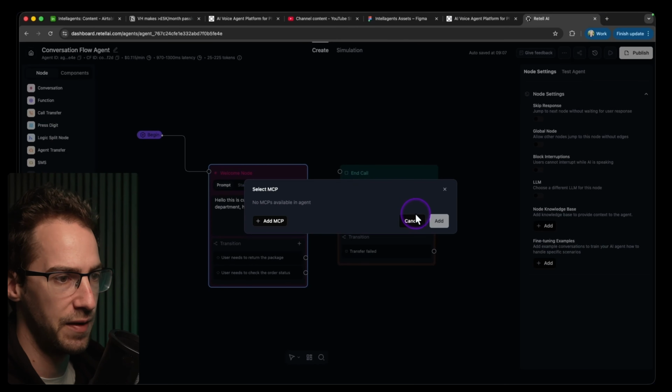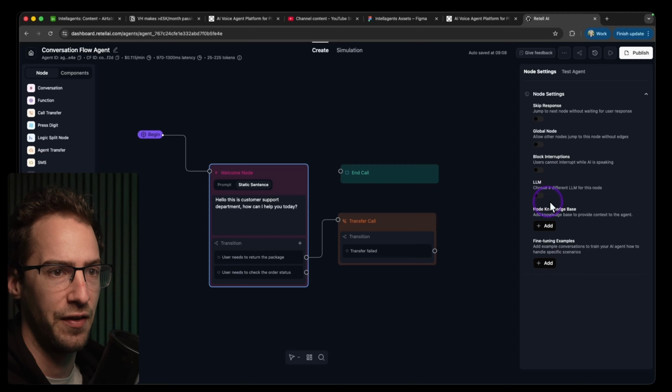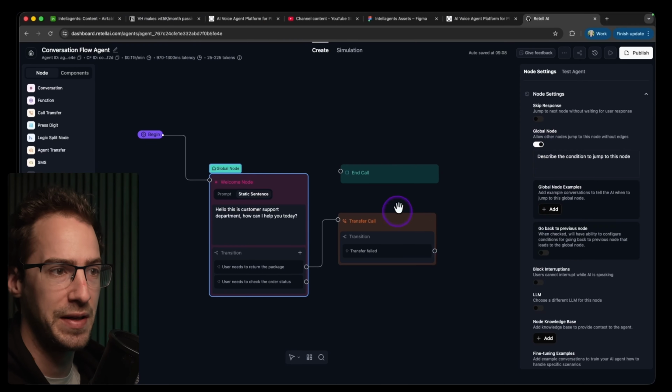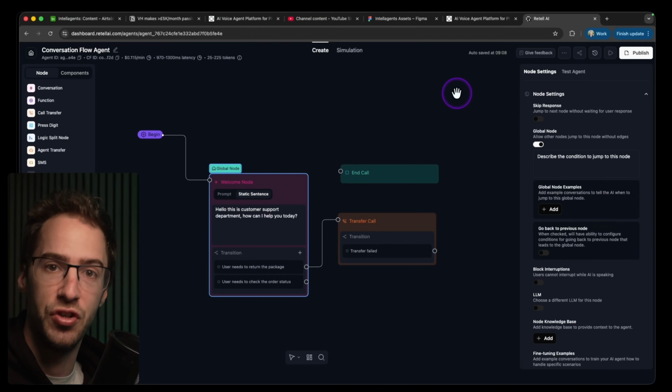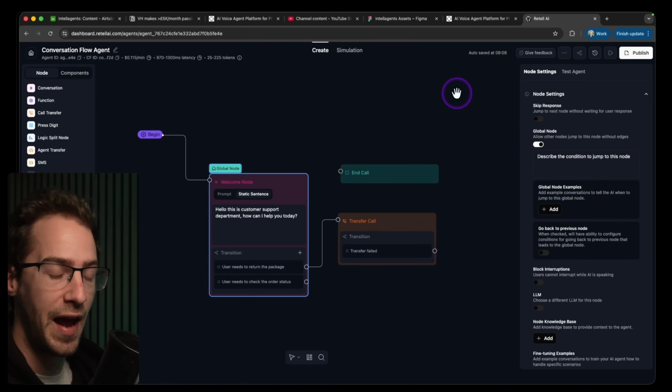So if we go into this one, for example, we'll see you could change the LLM it uses, for example. We can add knowledge to it. We can make it a global node, which means that the agent can decide to jump to that node at any point in the conversation.